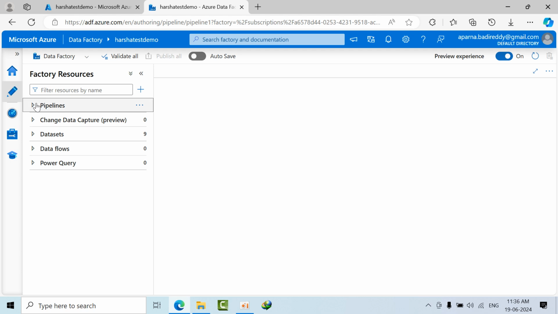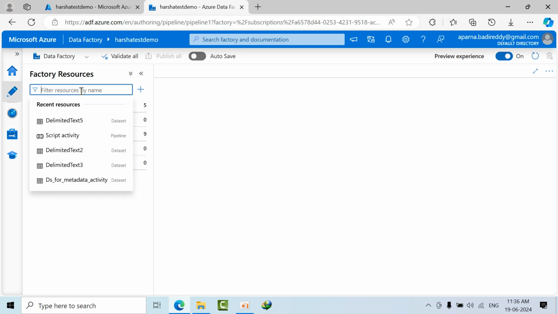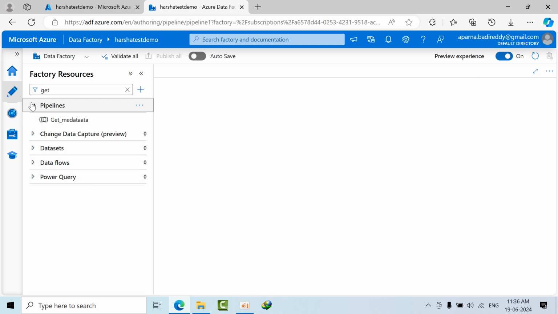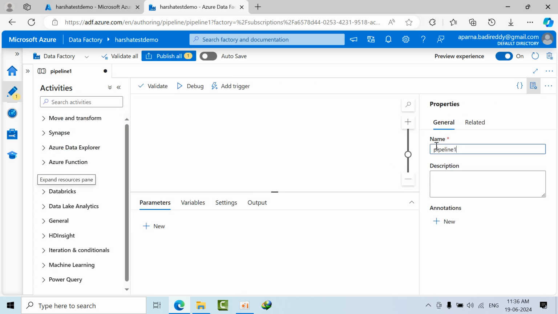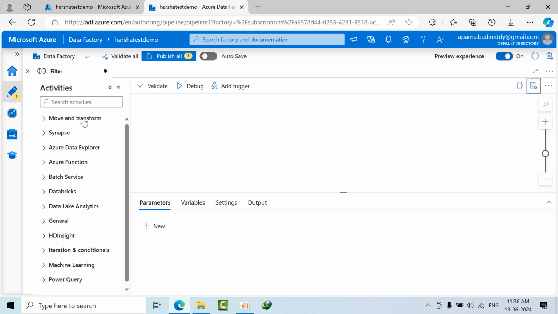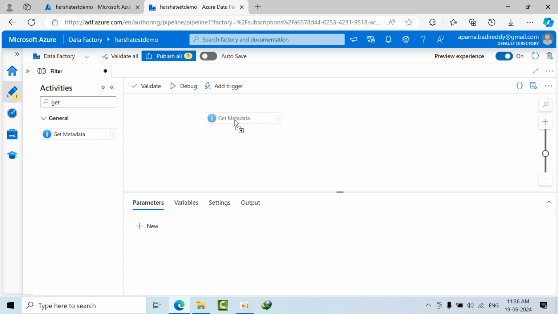Whenever we get data and are unable to filter it in the pipeline, and we want to filter additionally, we have the filter activity here. To achieve this, first I will use the Get Metadata activity. First I will take one pipeline and name it filter, and for this I need the Get Metadata activity.